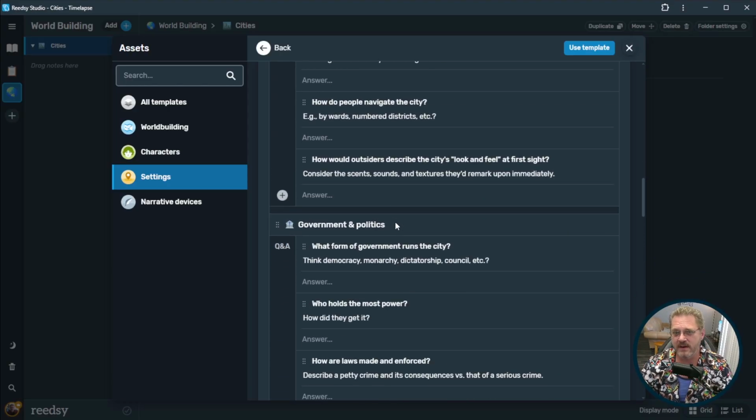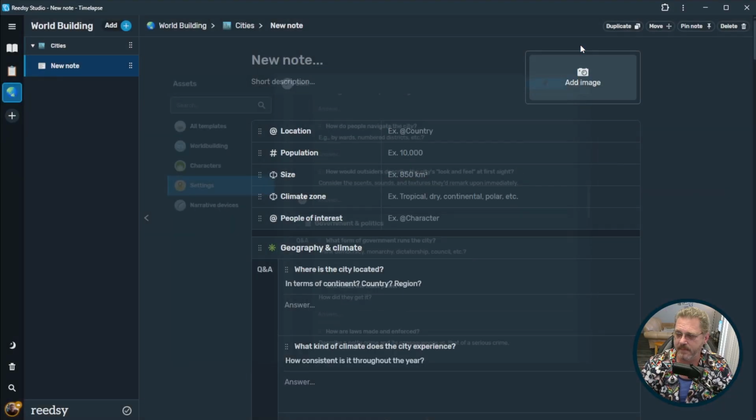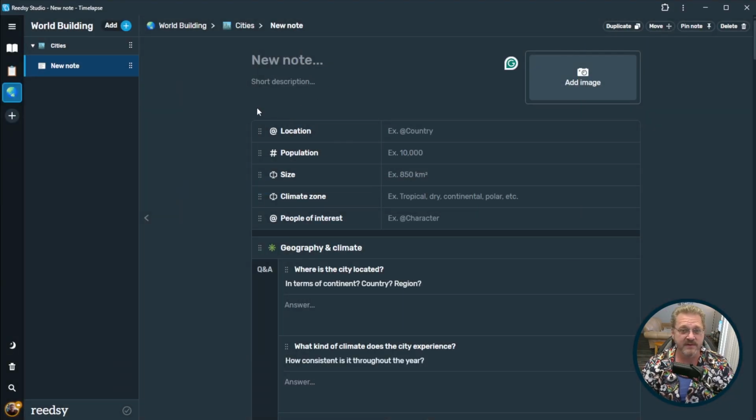And as you can see, there's quite a few of them. Now you don't have to use any of those. In fact, if you use the template, you can delete this Q&A section, or you can add more to it. So let's go ahead and use this template. And now we can add our new city to it. In this case, in this book, we're going to add New York. And then we do some research and fill in the rest of the information.